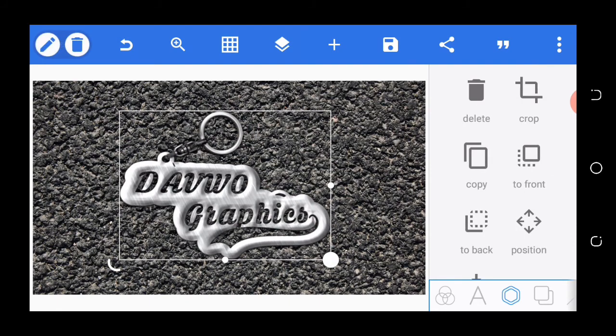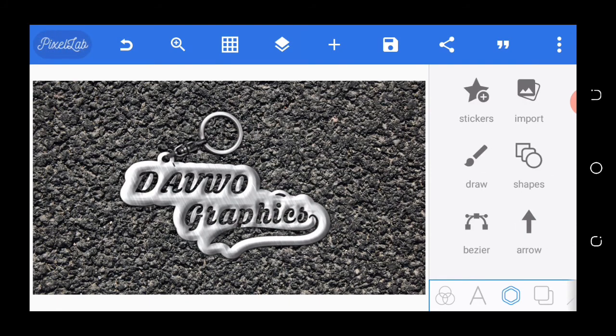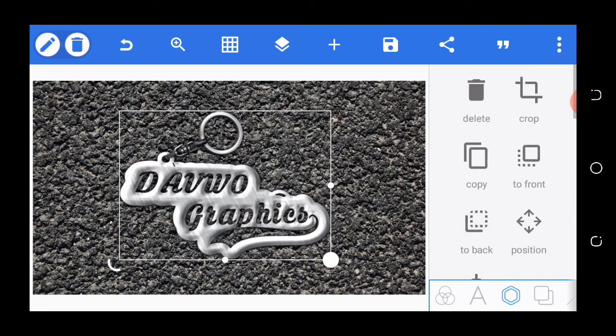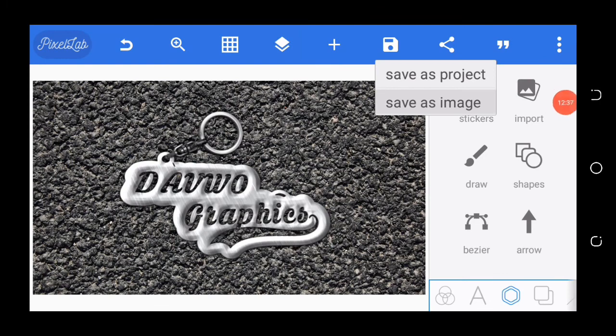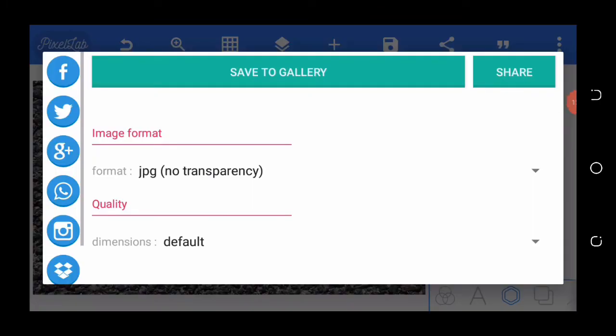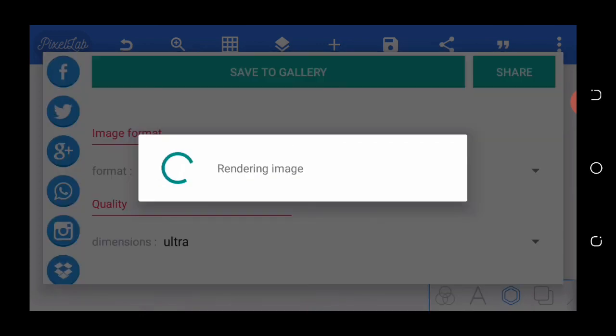Yes, now since we are good, you can actually save your work. I'll be saving mine with the ultra quality so that the resolution will be very okay. So now also for you, you can do the same, or you can use the normal or the medium if you like the high quality, anyone you choose to.